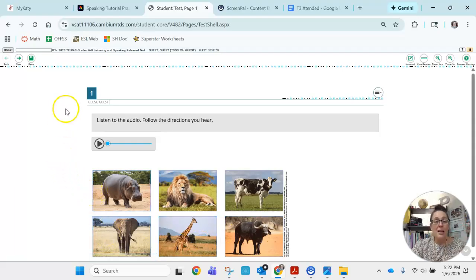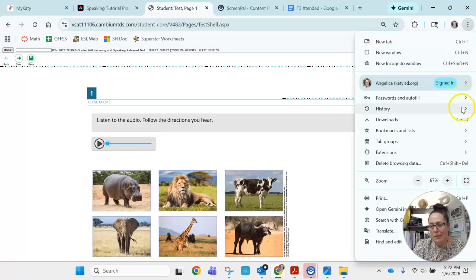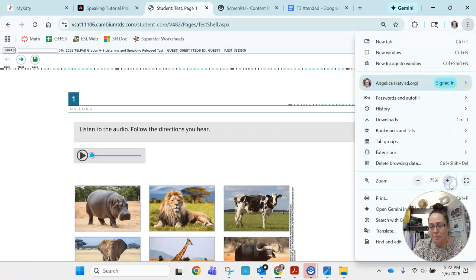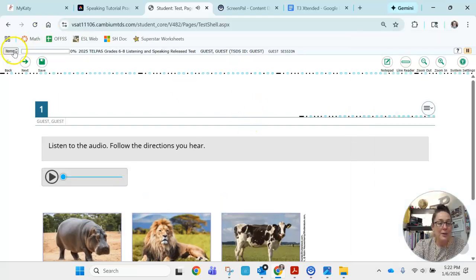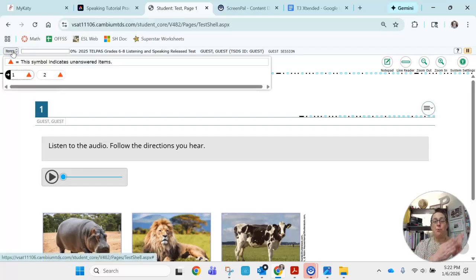So on the far left-hand corner, you're going to notice a little box that says items. Let me see if I can make this a little bigger because it is small. Yeah, here we go. Right here where it says items, if you click on it, it's going to give you a progress of how many questions you've been working on. It's going to tell you all the questions that you have answered or not answered. Notice here on the key, it says that the symbol, like a red triangle or orange triangle, means that you have not answered the question.